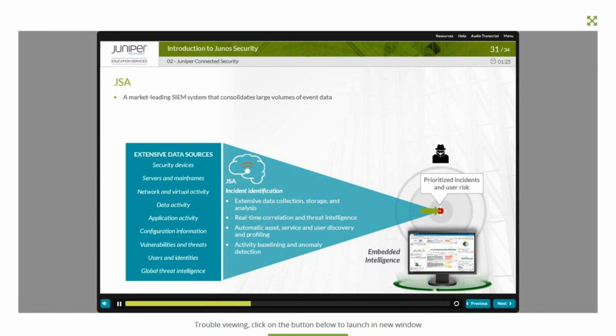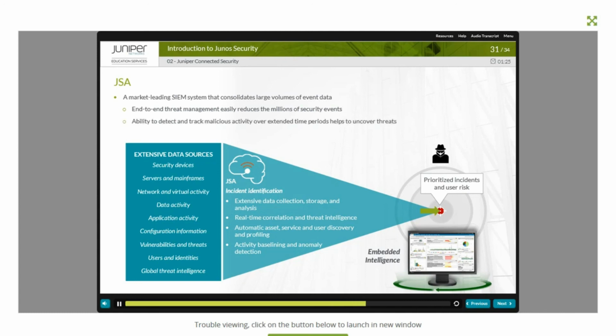APTs perpetrated by cybercriminals silently breach business defenses, hunt for valuable data, and disappear before they are detected. Insiders also pose a threat with their direct access to company data that renders perimeter security ineffective. You need end-to-end threat management that easily reduces the millions of security events occurring every day into a manageable, actionable list of suspected offenses. The ability to detect and track malicious activity over extended time periods helps to uncover threats that are often otherwise missed.